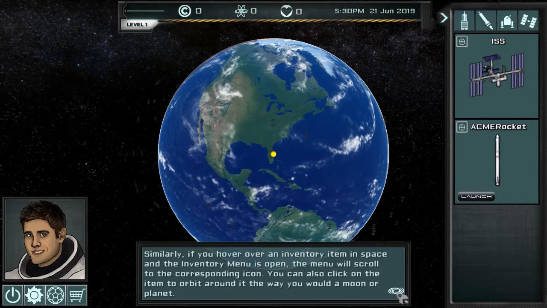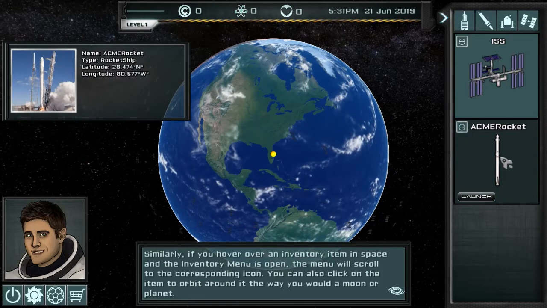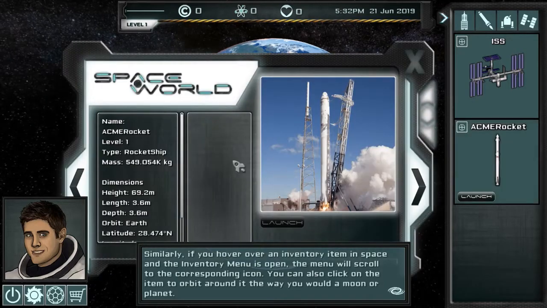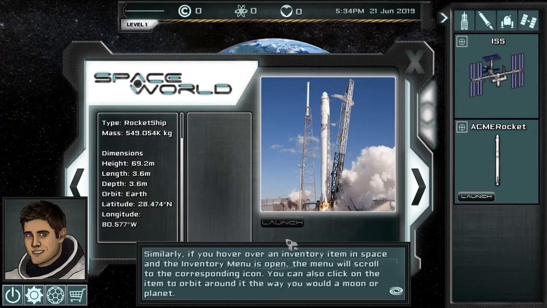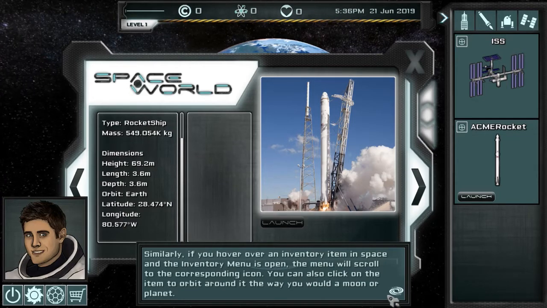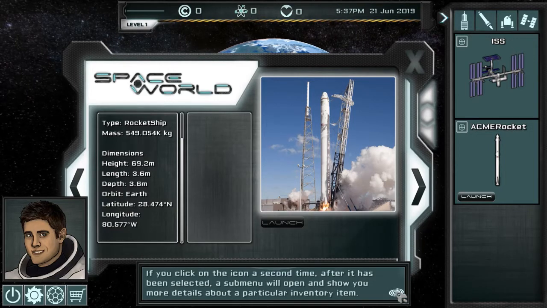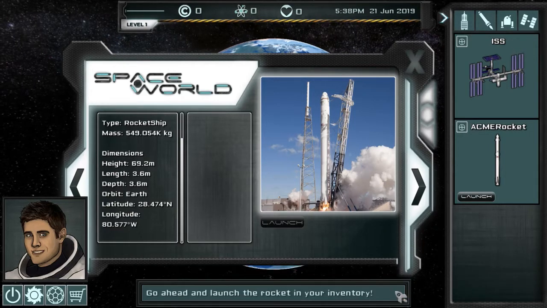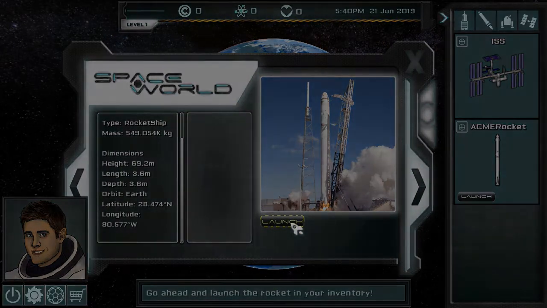If we click on the icon twice, it actually pops up additional information about that particular inventory item. In this case, it shows the longitude and latitude. It shows the dimensions of the rocket, its mass and lift capability. And so Astronaut Joe wants us to go ahead and launch this rocket. So let's go ahead and launch this rocket.